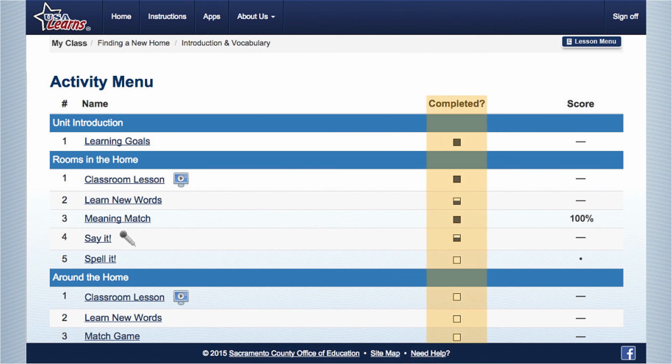What do the boxes in the Completed column mean? A solid square in this column means that you've completed this activity. A half square means that you started this activity, but you did not complete it. If the square is empty, that means you've not yet started this activity.